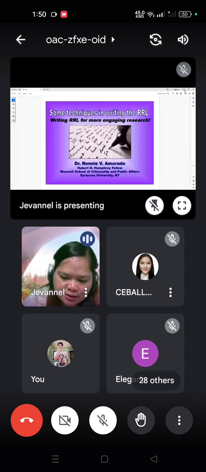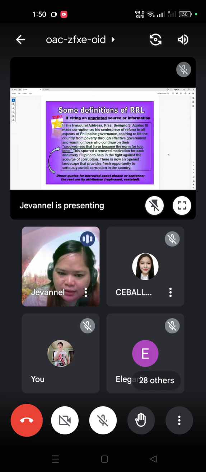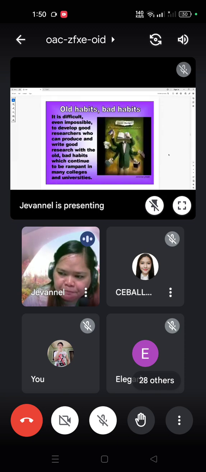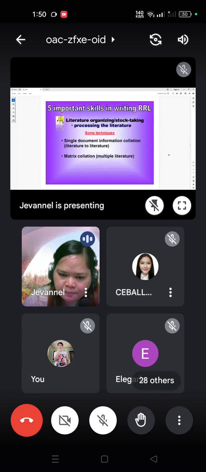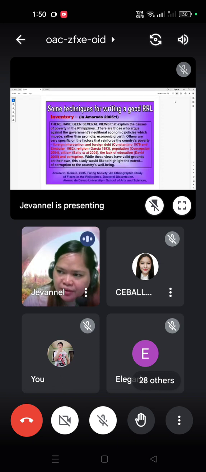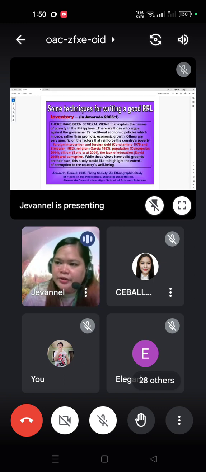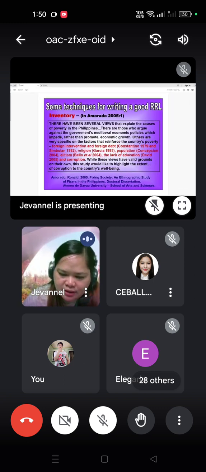Now, going back to this material of Doc Amorado, ako lang ning i-highlight diri ang kaning mga important things on how we should write the review, the RRL in our manuscript. Sorry. Okay, first is inventory.